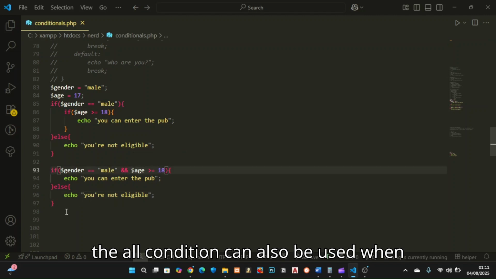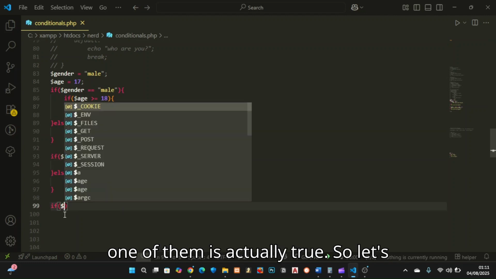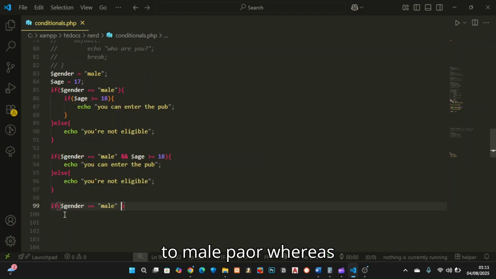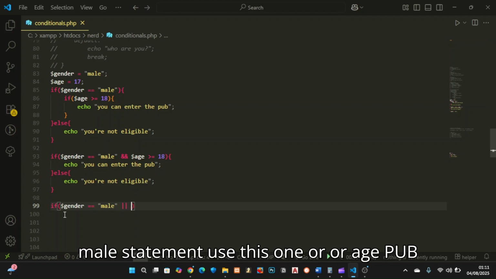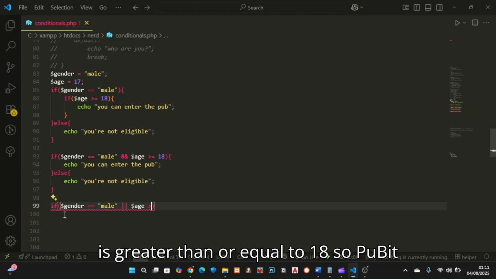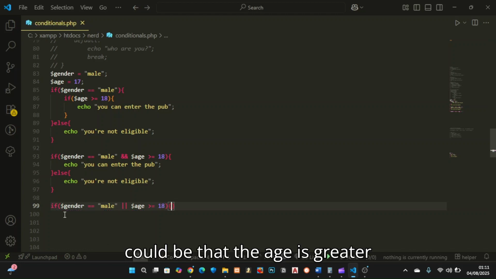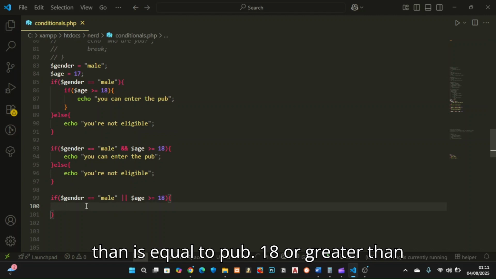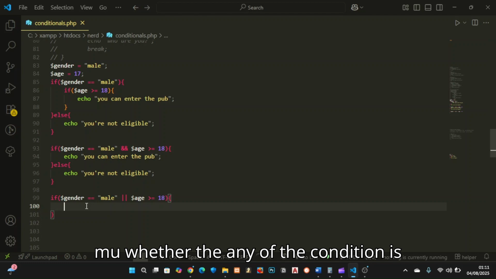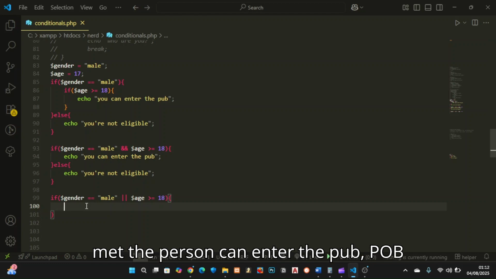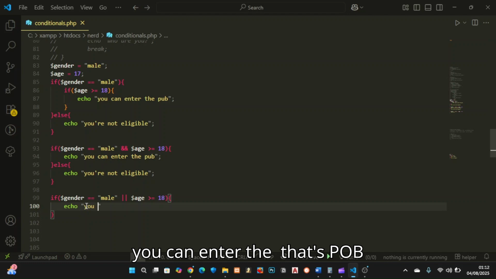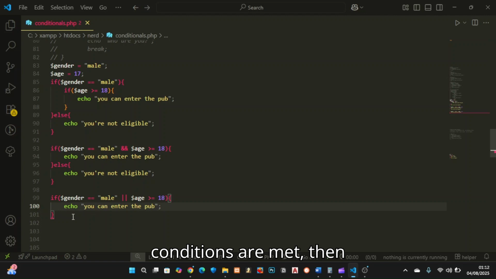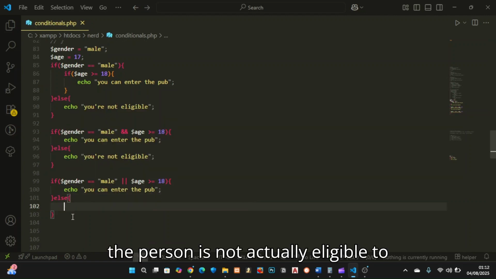Whereas the or operator can be used when only one of them needs to be true. So let's say gender is equal to male or age is greater than or equal to 18. So it could be that the age is greater than or equal to 18, or the gender is equal to male. Whichever condition is met, the person can enter the pub. But if none of these conditions are met, then the person is not eligible to enter the pub.